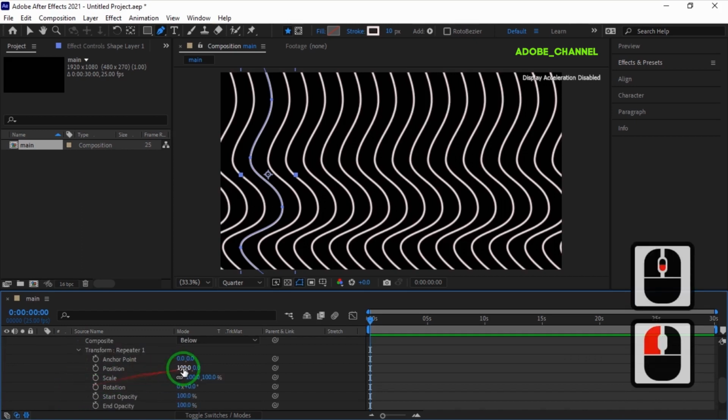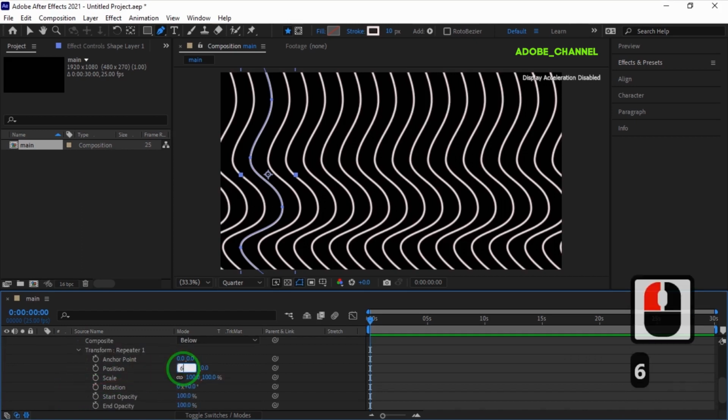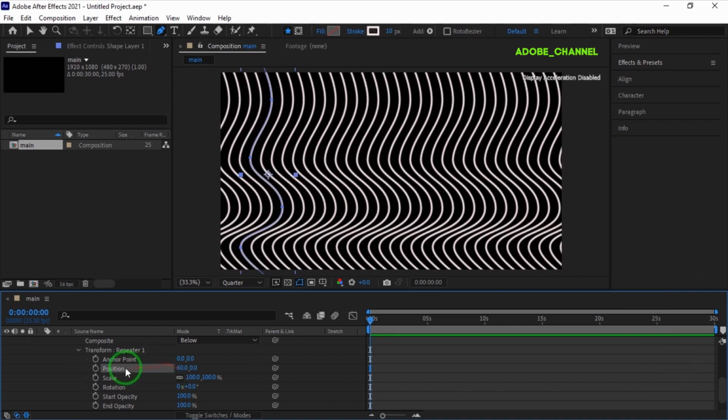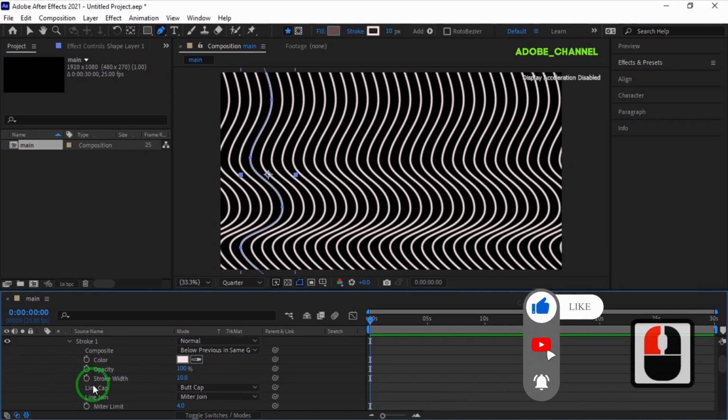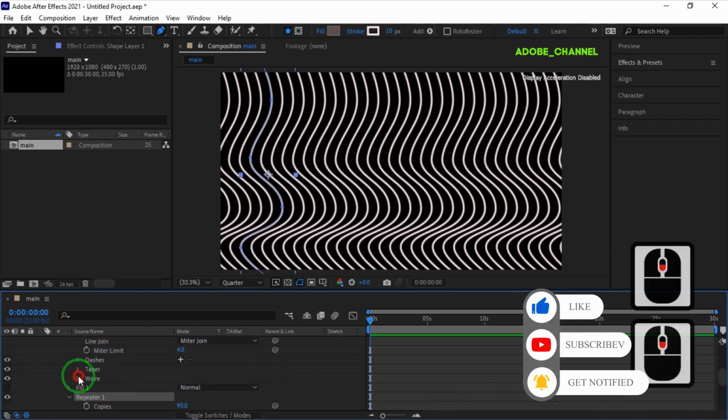Open the Transform, Repeater 1 subsection. Make the changes according to the image. Open the Stroke 1 section below. Make the changes according to the image.